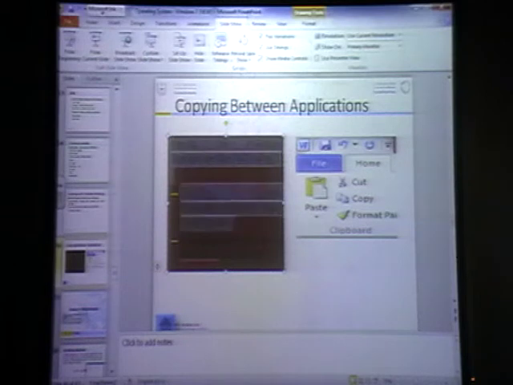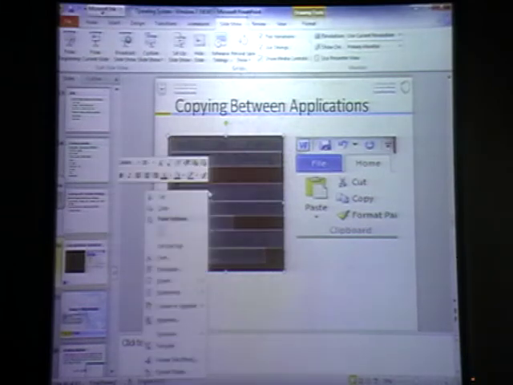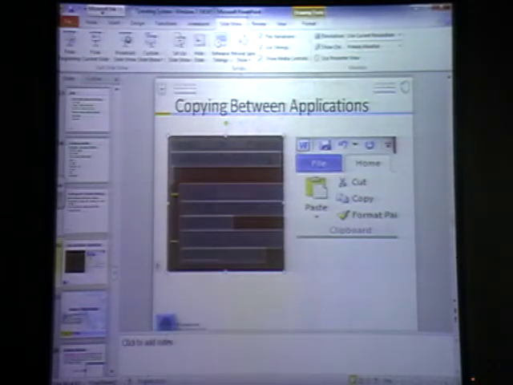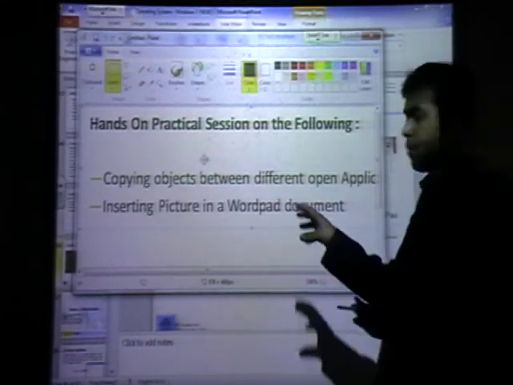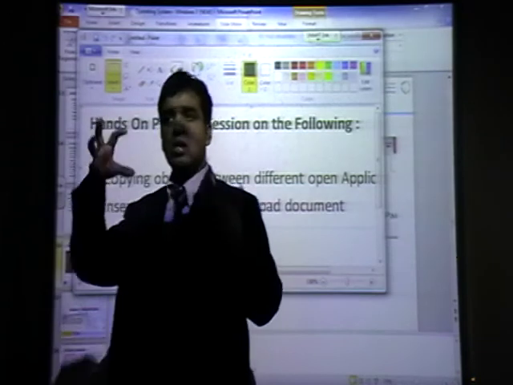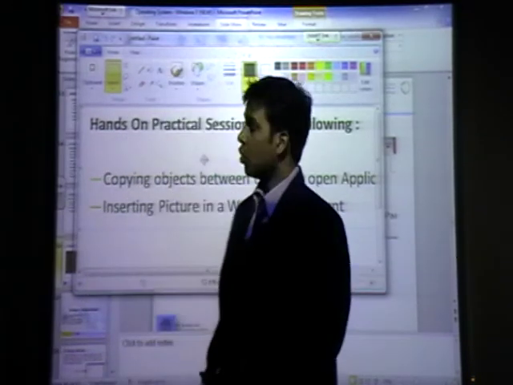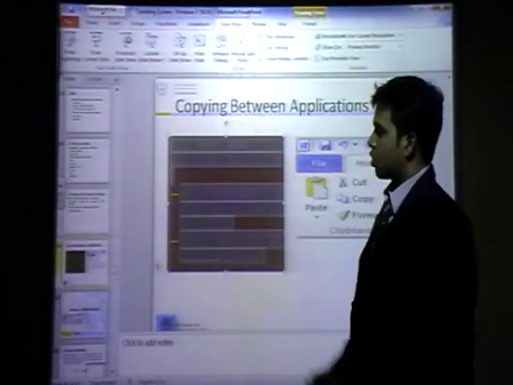Okay, look here. I select this all. Copy. I'll open Paint. Paste. This is copying between applications. It means anything you can copy from one program and paste in another program. So this is the topic for today.